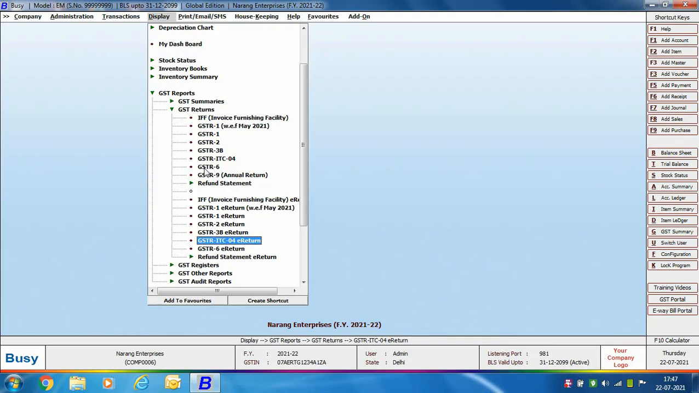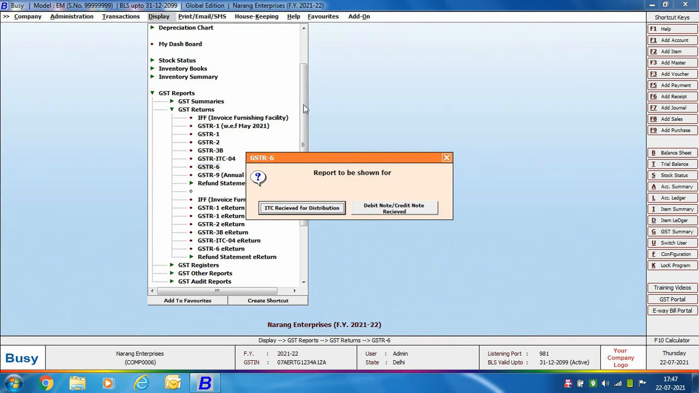On selecting the GSTR-6 option, it's asking ITC received for distribution or debit note, credit note received. So you can select the required option as per your requirement. Basically, ITC received for distribution report displays details of ITC received, that is B2B purchase transactions, and debit note credit note received report displays details of debit note credit note received or purchase return transactions. First, we are selecting the ITC received for distribution option.